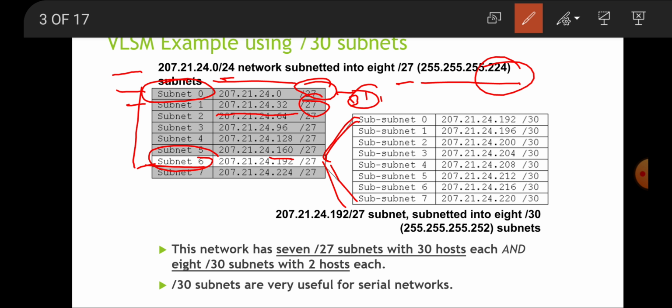So that is shown in the next diagram, you can see here. Again I am making the slash 30. Okay, so already keep in mind what I am explaining. You have already subnetted, then I am again going to subnet that slash 27. Now that slash 27 I am going to subnet into slash 30.